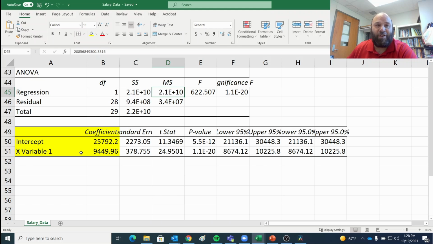If we had multiple variables, each variable itself would have a slope, which would be a rate of change. That's called multiple regression. We're not going to do multiple regression in this course. We're just going to have one variable, and that's called simple linear regression.